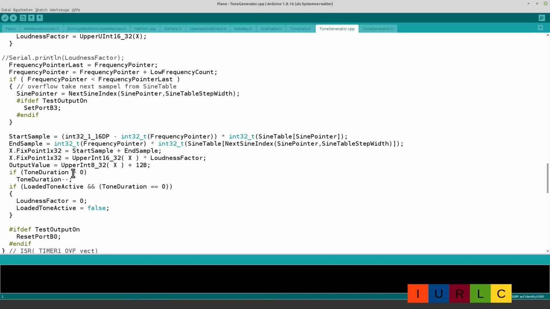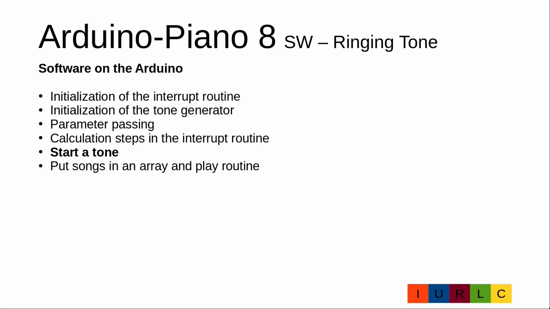Finally, we have to check the tone duration. If tone duration is bigger than 0, we decrement tone duration by 1, and if the loaded tone is active and the tone duration gets 0, the tone is ended. For this, we set the loudness factor to 0 and the loaded tone active to false. And as already discussed, we reset port B0 to signal the end of the interrupt service routine and leave the interrupt service routine.